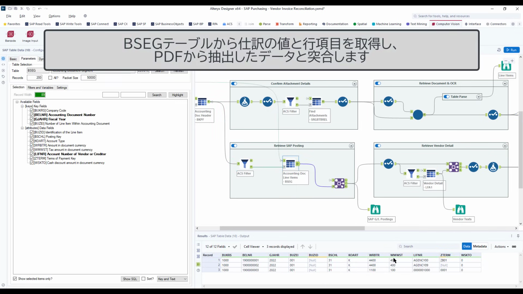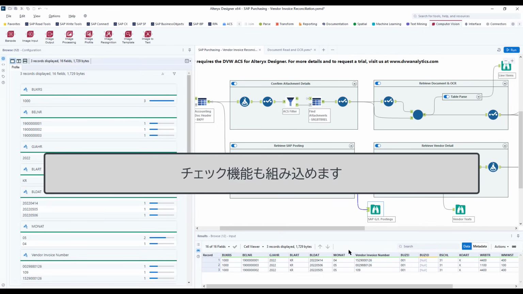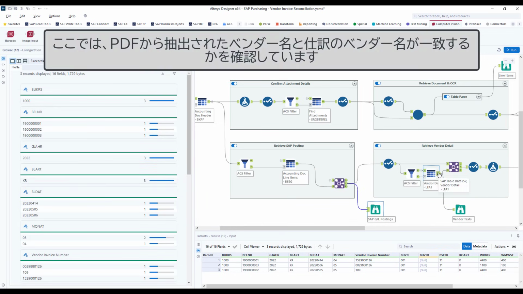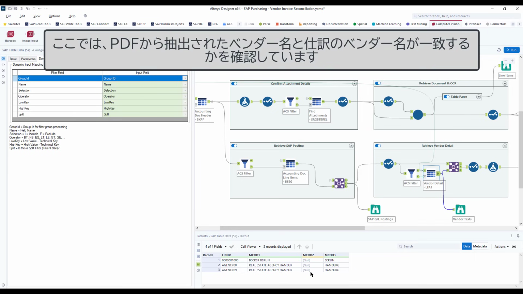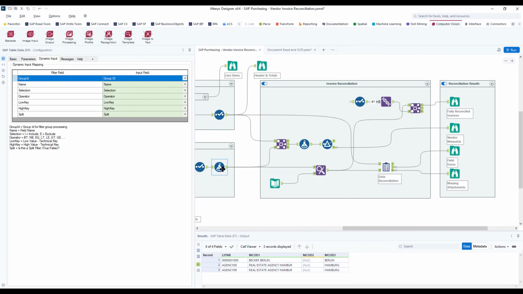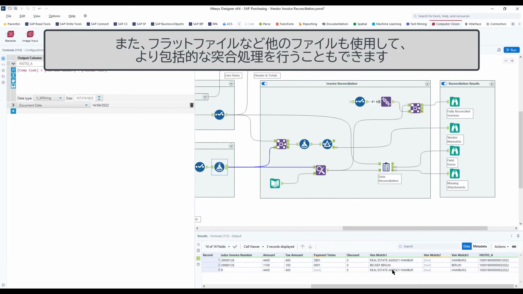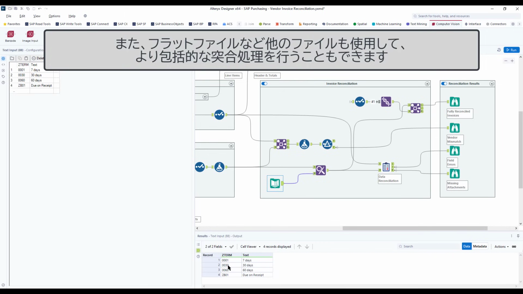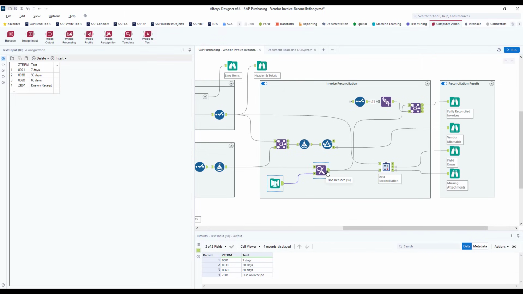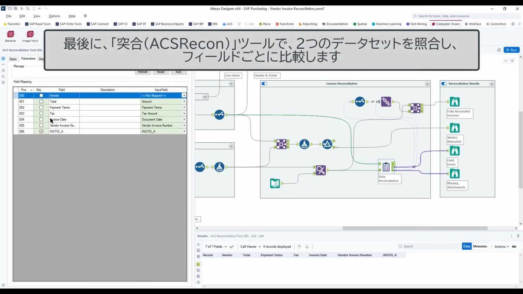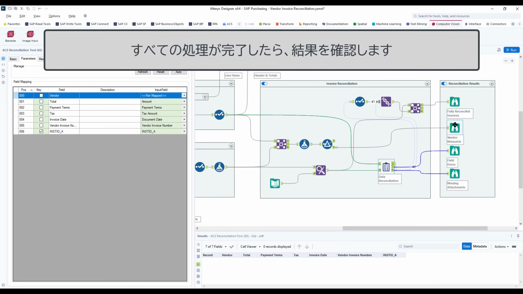So we're using the table BSEG to get the values and the line items of those postings to make our reconciliation against the data extracted from the PDF files. What's also nice is you can build in checks and measures. So here I'm using texts from my vendors to confirm that the vendor that's been extracted from the PDF matches the one that's posted. And equally, I can have other files, such as a flat file maybe, as we have here, which will allow us to convert other texts and perform more complete reconciliations. All of this, of course, is enabled by the power of Alteryx and the DVW tools. One final DVW tool is the reconciliation tool, which allows the two sets of data to be brought together and compared field by field. So all this being done, we can look at our results.